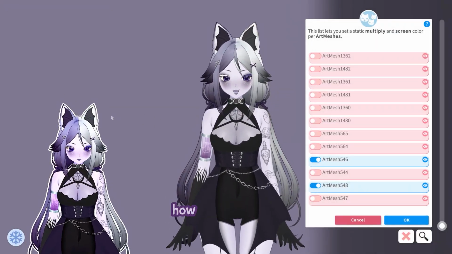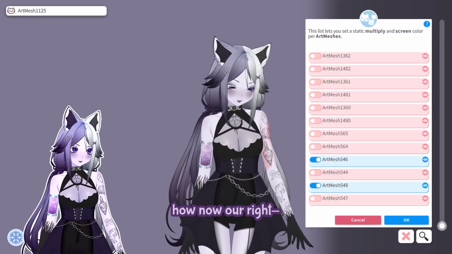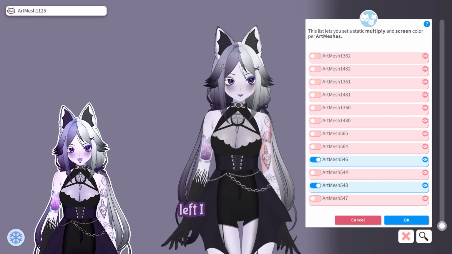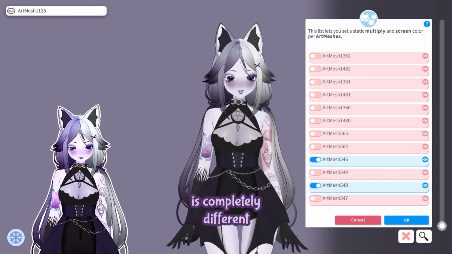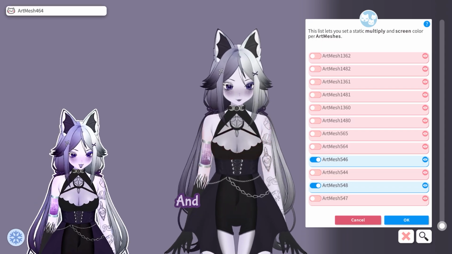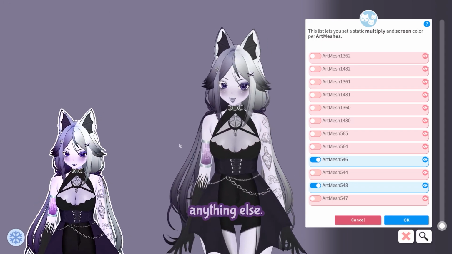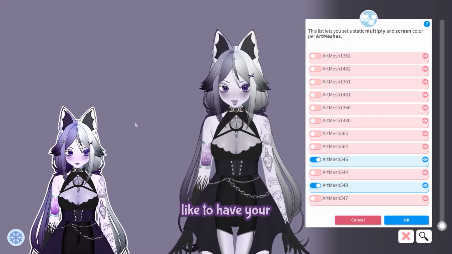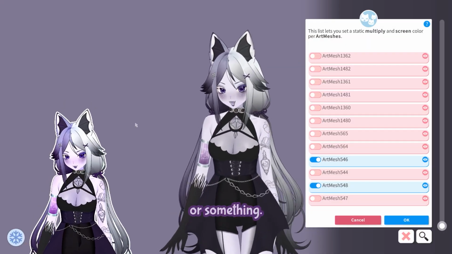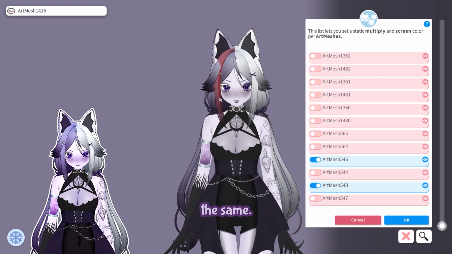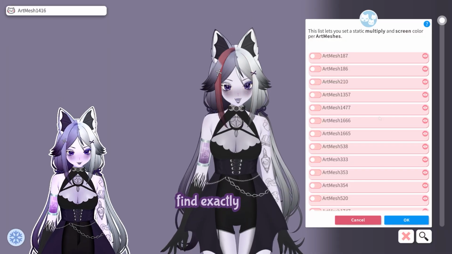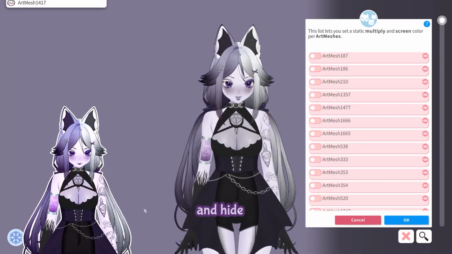That's how now our right or left, I guess, hand is completely different than the other one. And we can do the same for the legs or anything else. Maybe you would like to have your haircut asymmetric or something, then you can do the same. You can click the texture, find exactly where it is, and hide it.